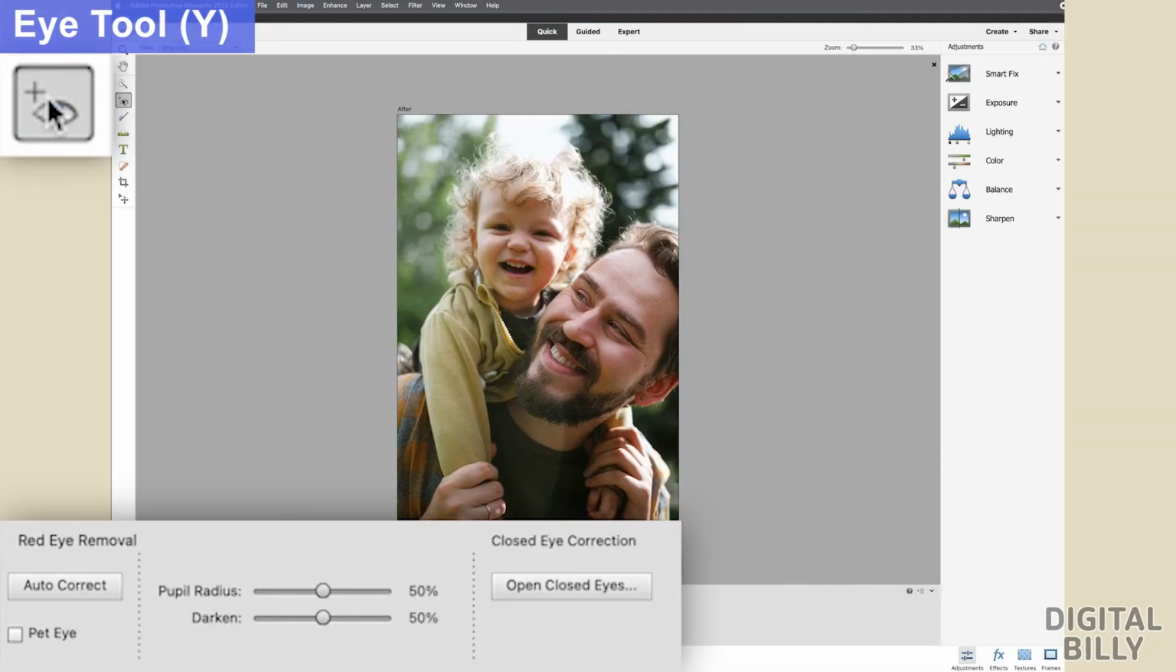What are we looking at here? First, we are in quick mode. Then, we are focusing this tutorial on the eye tool. You can select the icon here, or press Y on your keyboard. At the bottom of the screen are the eye tool options, which are enlarged here for easier viewing.